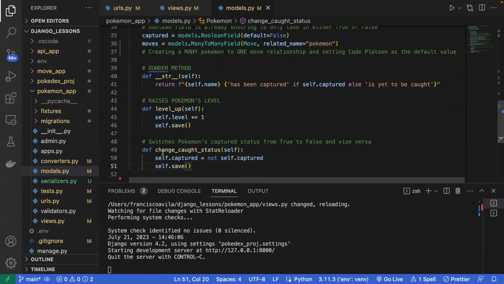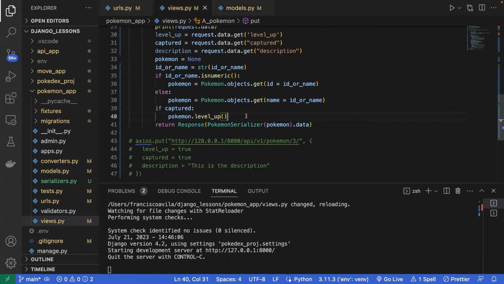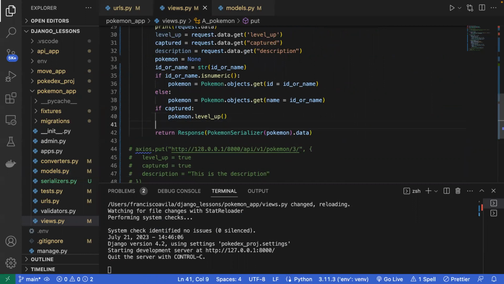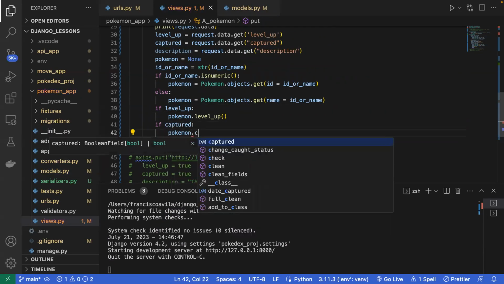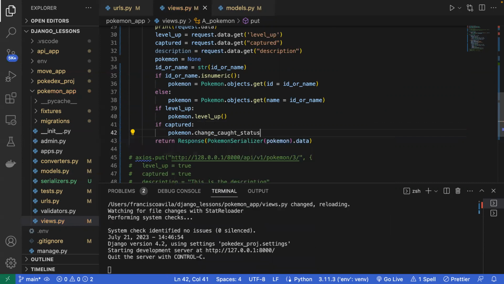And while we're here, we could take a look at the caught. We can see that it's accessing the captured, setting it to the opposite of whatever it is, and then returning, and then saving the model so that we don't have to worry about saving. Okay. So now I can move on to the, oh, I apologize. This should be if level up, not if captured. Okay. So now the next one could be if captured, then Pokemon dot capture status or change caught status.